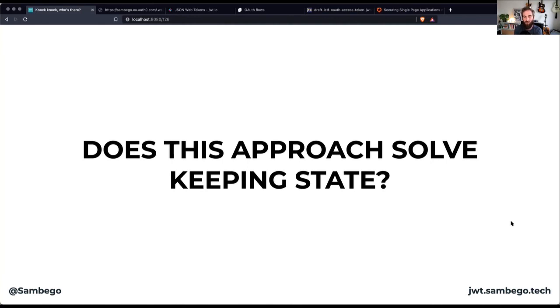And does this approach solve for keeping state? Well, because the access token has all of the information inside of it, you don't need to keep a separate database with all of the information related to that access token or to that token. If you don't want to, you can just put it all inside of the payload of that token and be good.